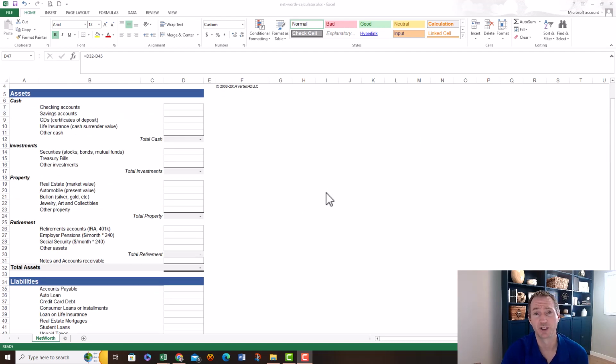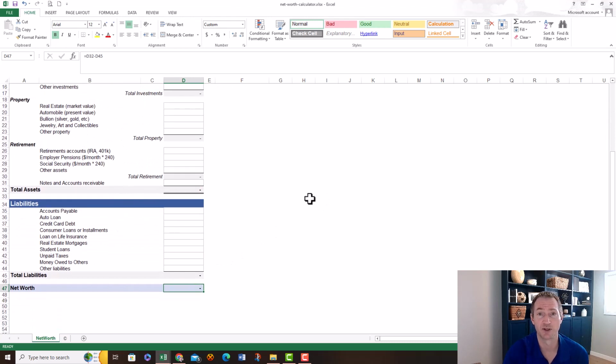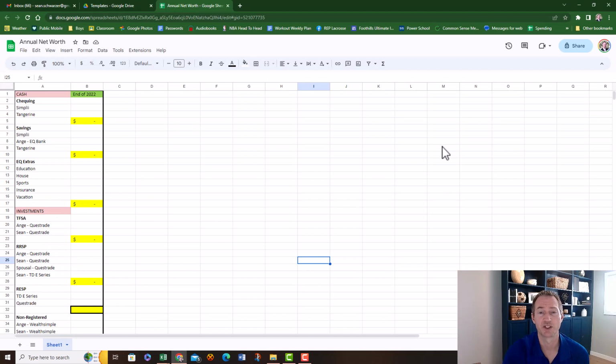You can find some really complex templates for your net worth online. This one is very simple. It's got your cash, your investments, your property, your retirement, and then it totals it up. And then for your liabilities, you just input all of your loans, your mortgages, anything that you owe money to, and it simply calculates by subtracting the liabilities from the assets.